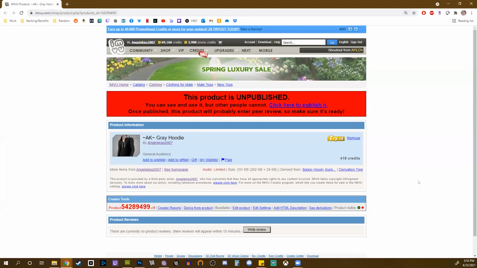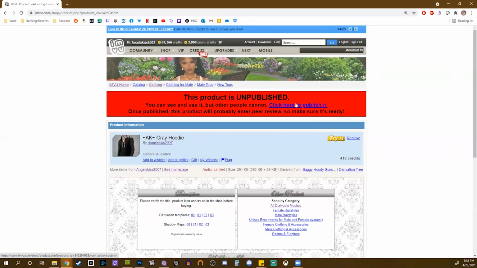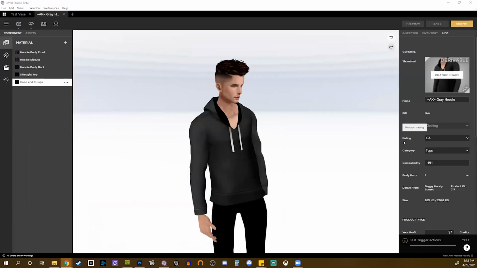And then from there, you all know the drill. I'm going to add in my HTML description quickly, and I'm going to submit it to peer review. And so that's it for the walkthrough on the new interface and how to submit an item to the shop. I hope this was helpful, and be sure to keep checking back for more updates and features as IMVU continues to optimize the new Studio tool.